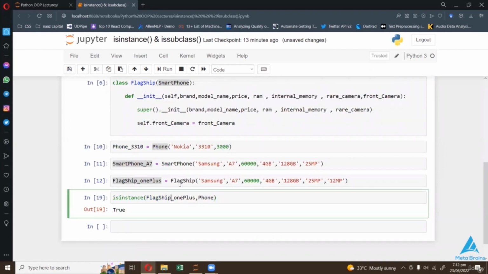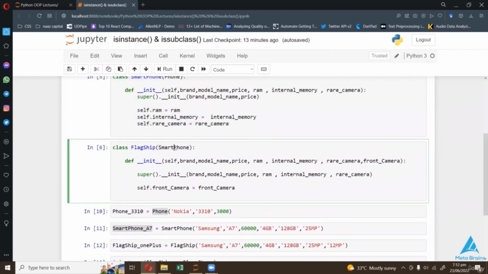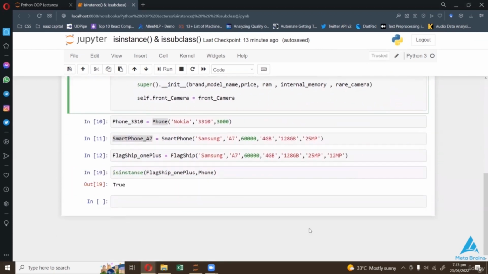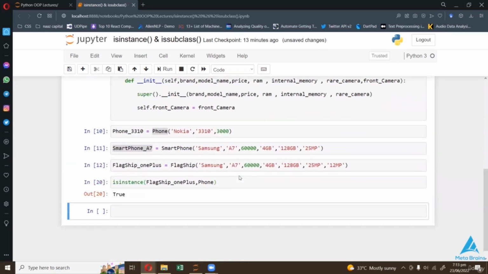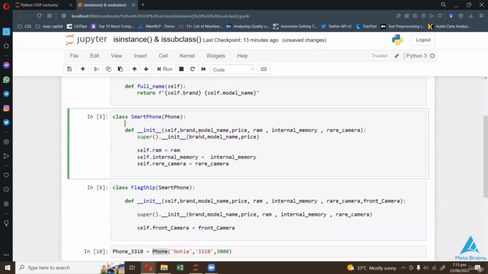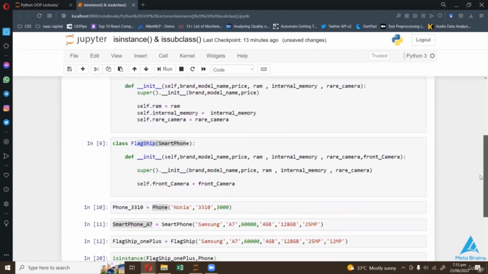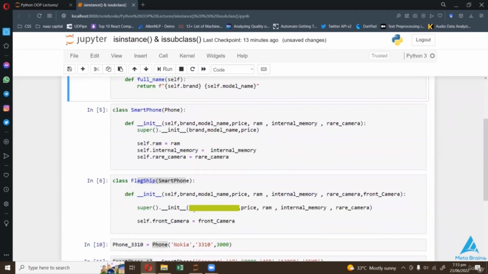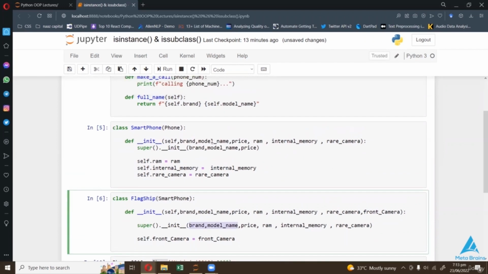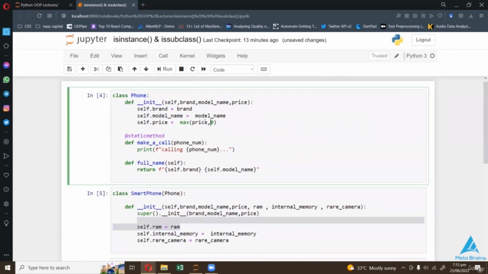Will it be an object of phone class? We already know this is an object of the smartphone class because flagship inherits the smartphone class. Now let's check this by pressing shift plus enter. Okay, so it shows true because as we know, flagship inherits the smartphone class, and in the same way smartphone inherits the phone class. That's why it will also be an object of the phone class. So as you can see here in the flagship class, this brand and model name was not in the smartphone class. These came from the phone class, so in some way flagship class is linked with the phone class.